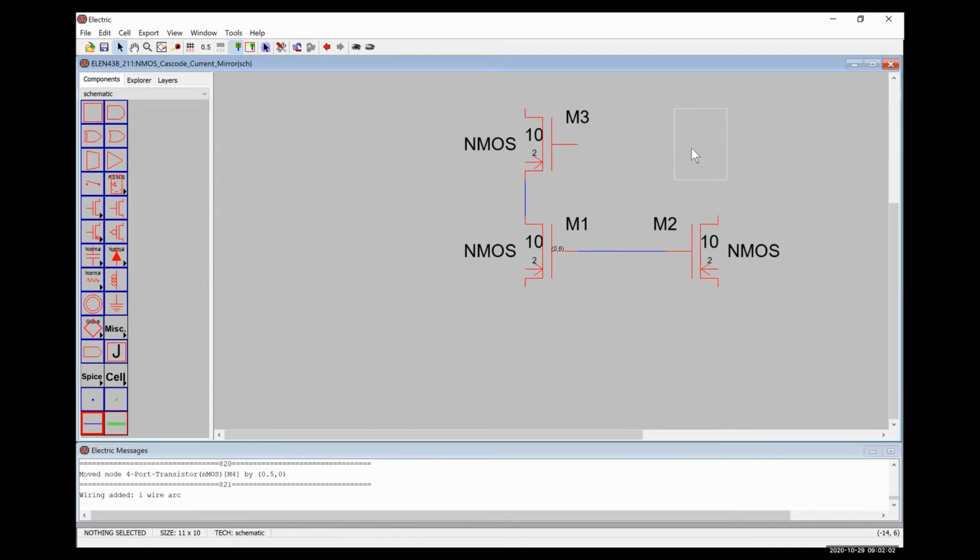Make another copy, drop it up here. This guy is supposed to be M4. The gates of M3 and M4 should be tied together. The source of M4 should be tied to the drain of M2. I need to put a wire here, like so. So now I've tied the gate to the drain for transistor M1.